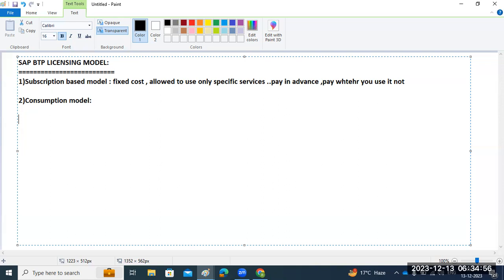So here we have the two types again in the consumption based model. One is the pay as you go model. The second one is the CPEA. In the consumption based model, you are allowed to access all eligible services without any limit.